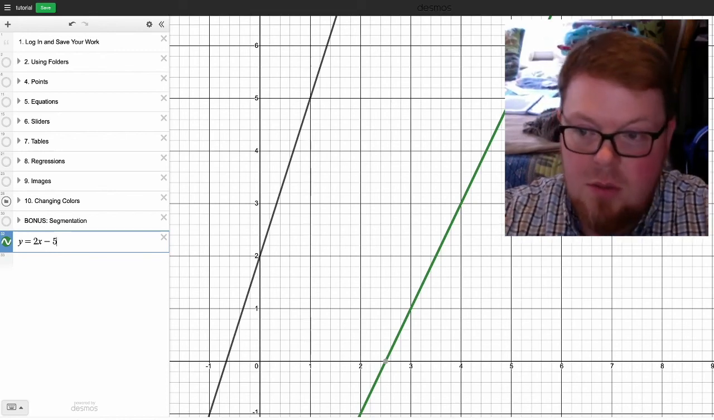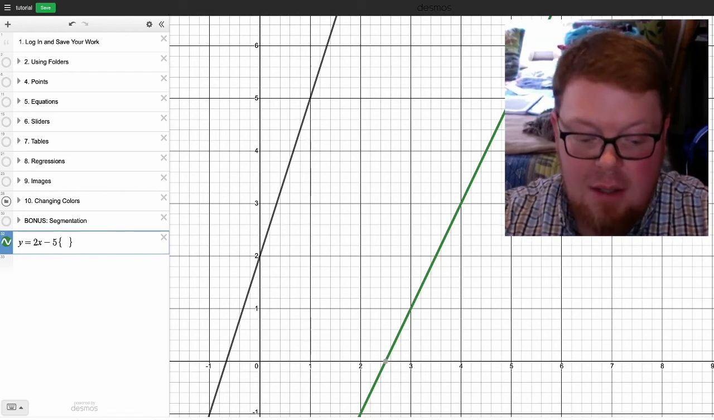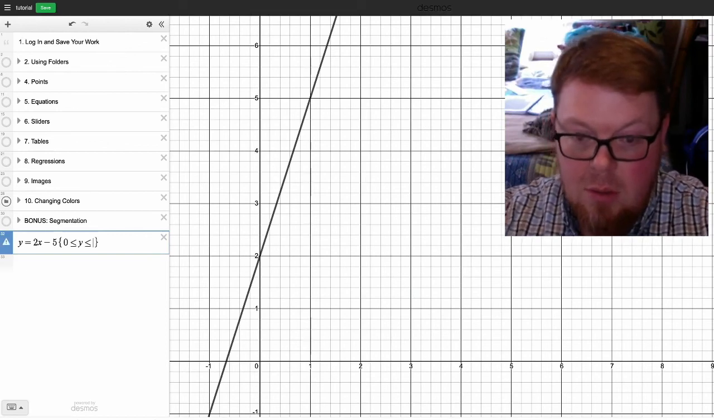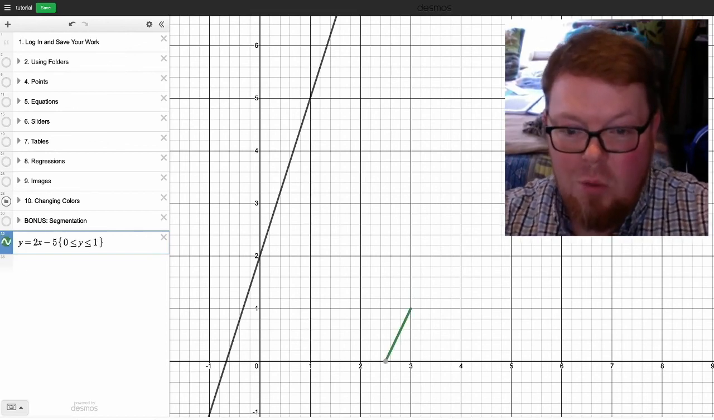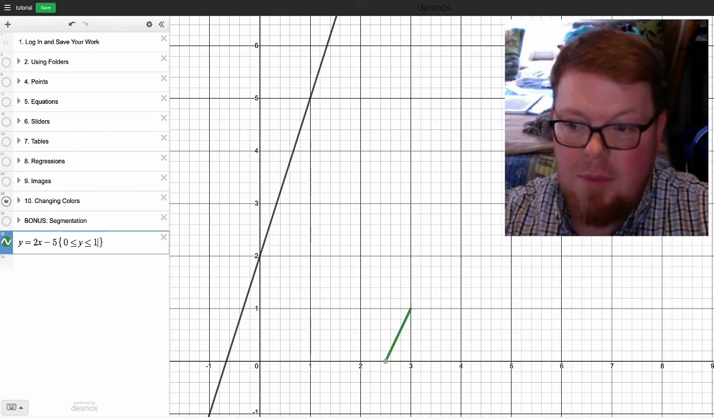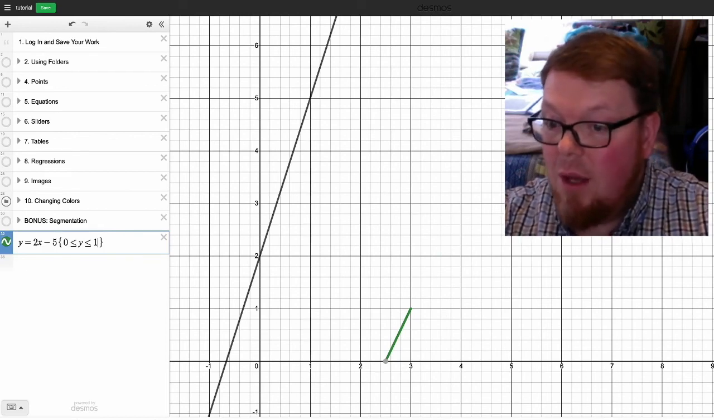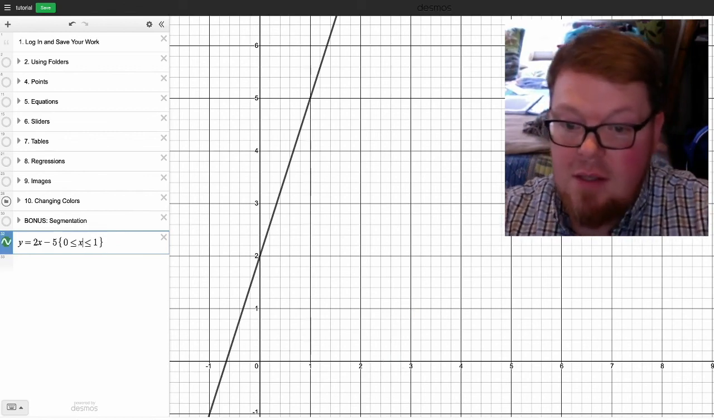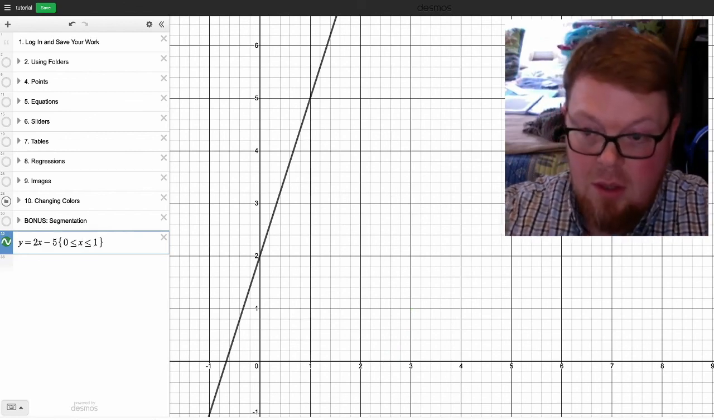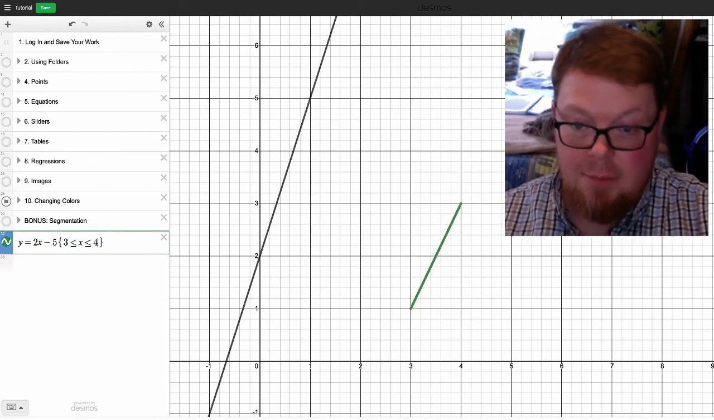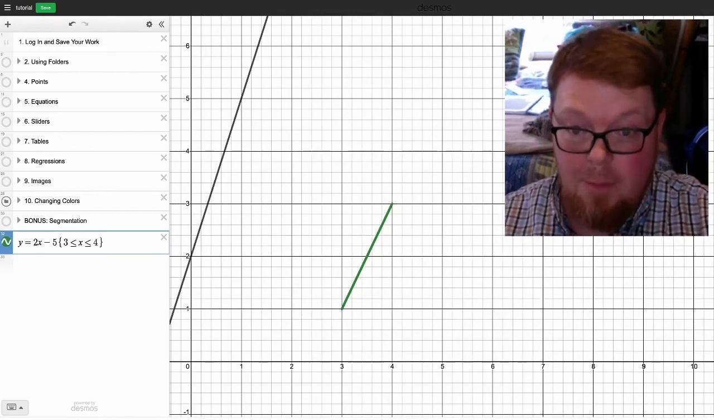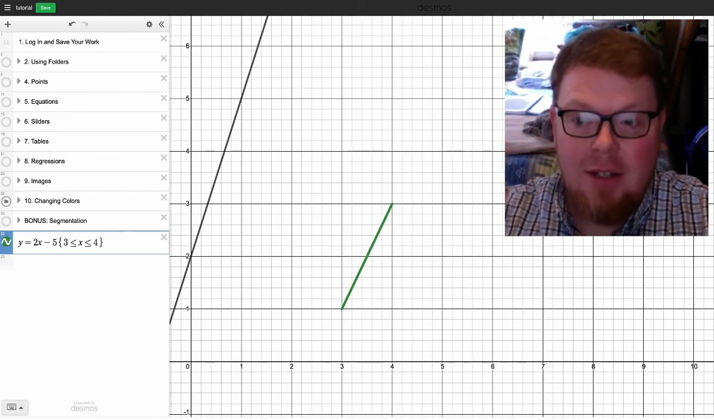All I need to do is use curly brackets, and inside there I'm going to say I want y to be between 0 and 1. And check out what happened. It only graphed from 0 up to 1, that little line segment. So I did the y values just between 0 and 1. Another way that you can do this is with x values. I could say I want the x values to be between 3 and 4. And notice now I have a graph that only shows the x values from 3 to 4. And I have a little line segment drawn in for myself.